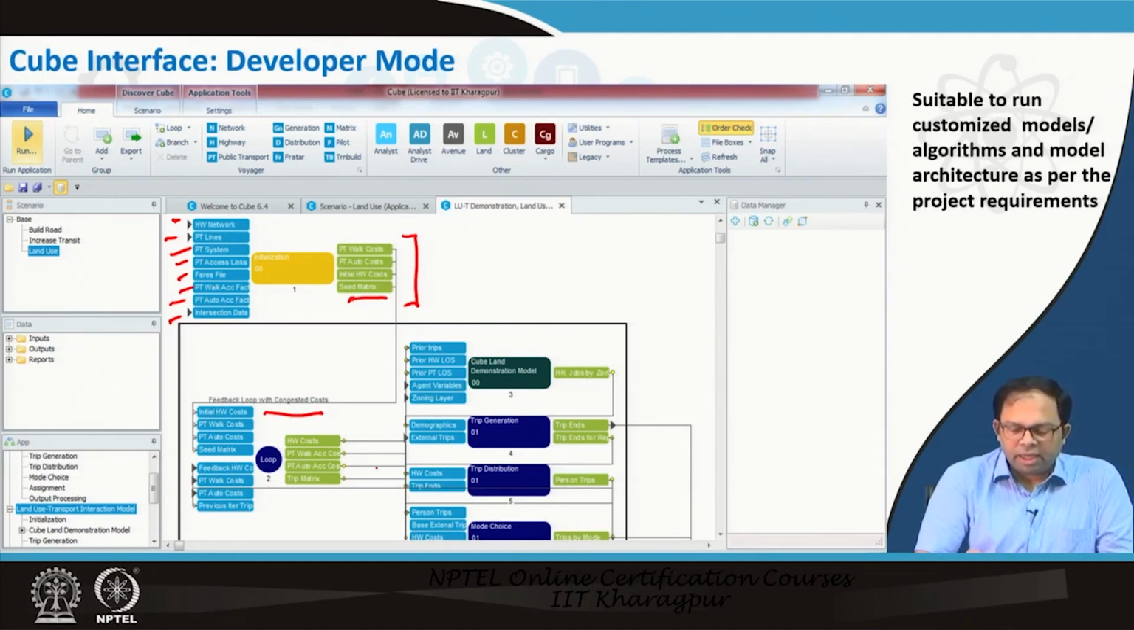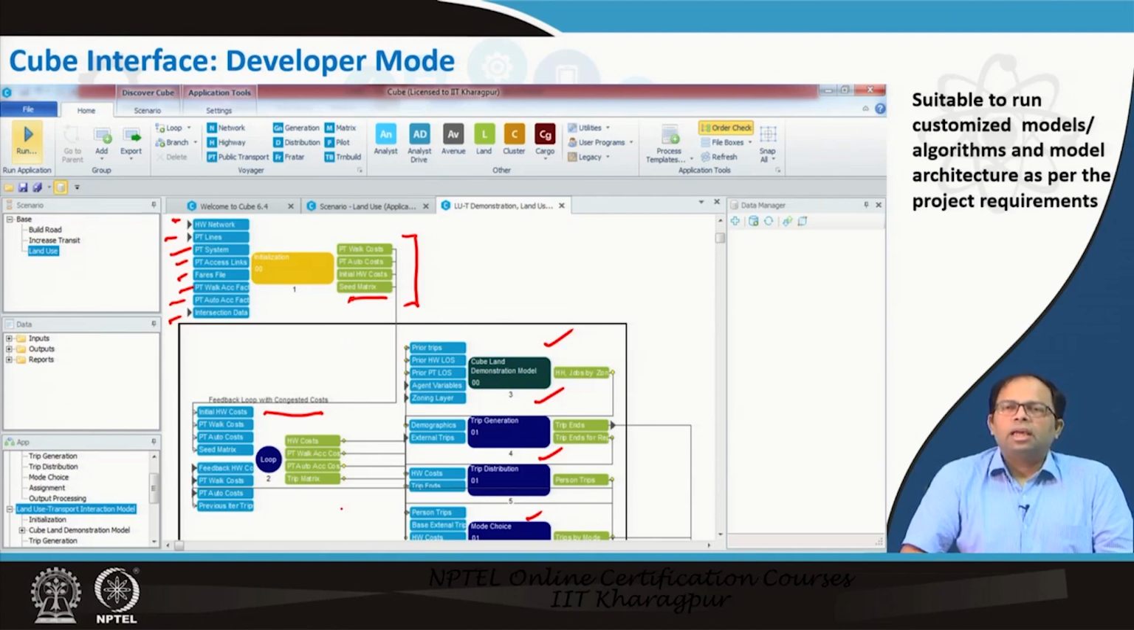So using that, we can run the Cube Land software, and we can do trip generation, trip distribution, and mode choice. Over here we can see the entire model system, how these are connected with each other and what data is going where. This entire framework is visible, and we can also modify it as per our requirement.